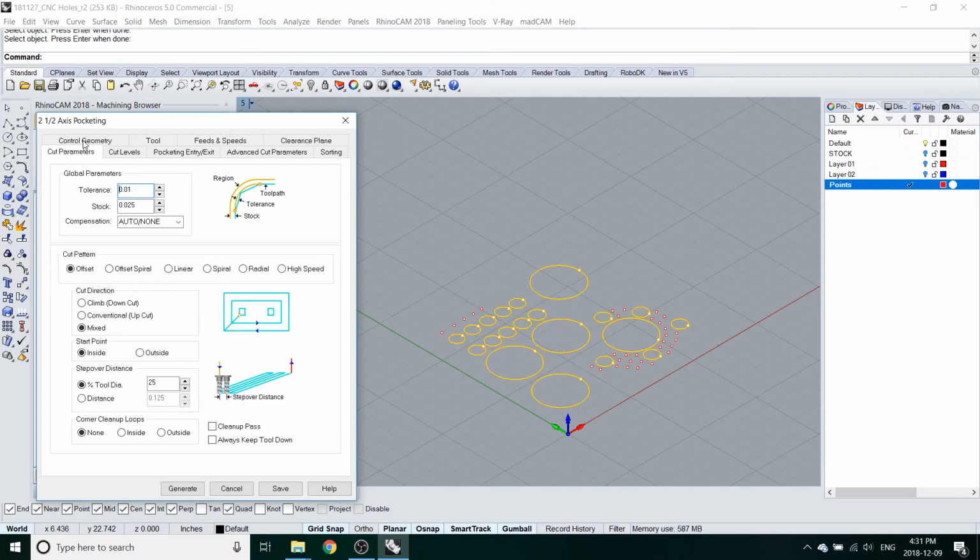Under cut parameters, we will set the global parameters to be 0.01 for the tolerance, and in this case, 0 for the stock. For the cut pattern, offset will be assigned. The cut pattern dictates the path the tool bit will follow during the cut. Because we are using a downcut tool bit, we will set climb for the cut direction parameter. The rest we will leave as is for this example.